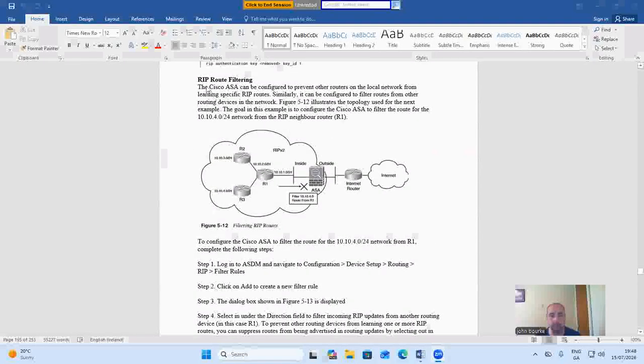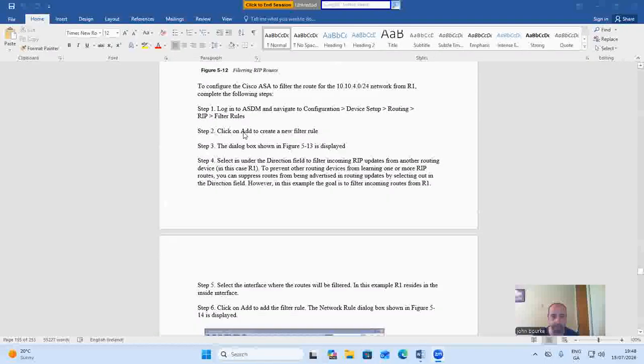RIP route filtering. The Cisco ASA can be configured to prevent other routers on the local network from learning specific RIP routes. Similarly, it can be configured to filter routes from other routing devices in the network. Figure 5.12 illustrates the topology used for the next example. The goal in this example is to configure the Cisco ASA to filter the route for the 10.10.4.0/24 network from the RIP neighbor router R1.